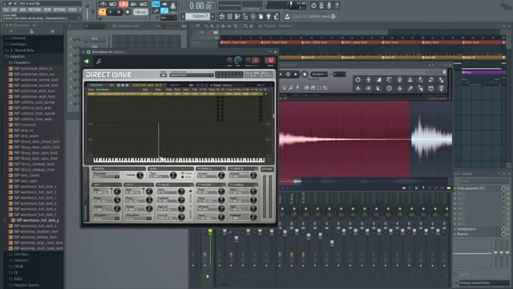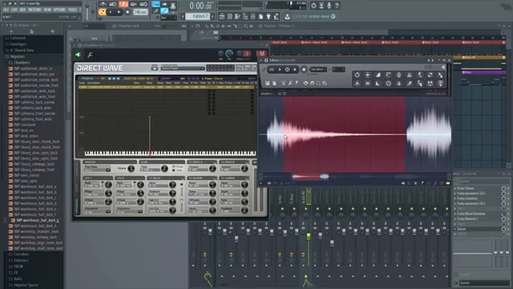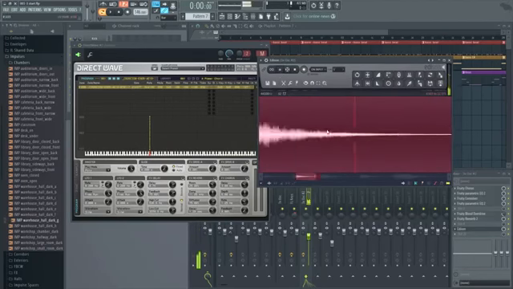Then I'll use the right click to move the root note to that same key so our sample doesn't get transposed when we play it. Perfect. Now all we have to do is repeat this task for the remaining regions in our recording.